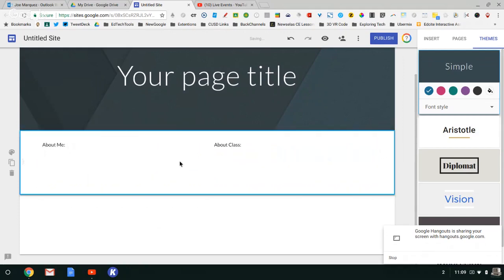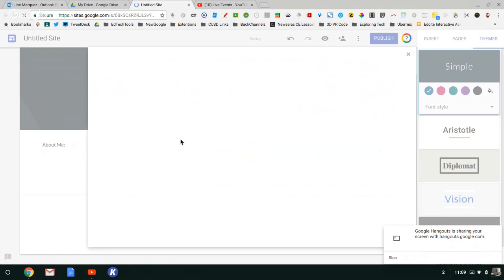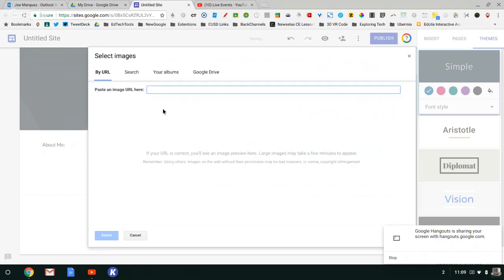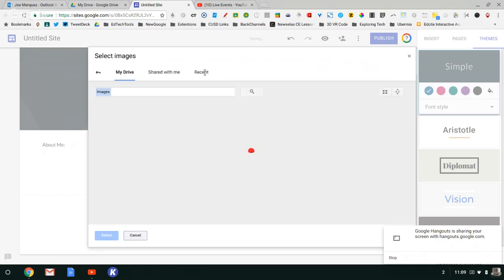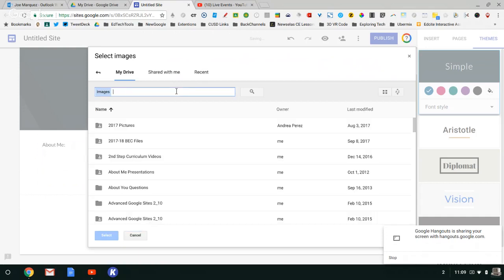And you can bring in images. So if I double click and I say I want images, and we are in the Buchanan area, so I'm going to go ahead and search Google Drive for a bear image.